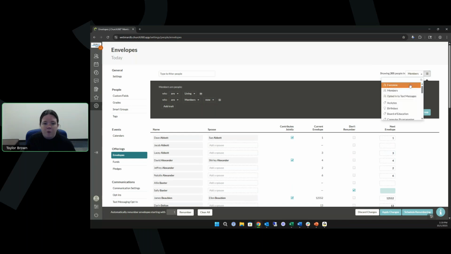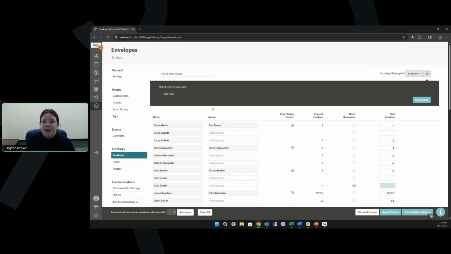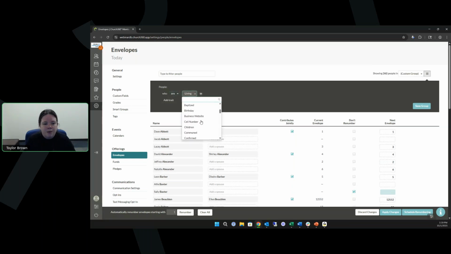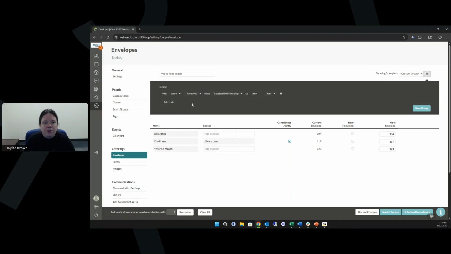Or if I wanted to start with everyone with no traits, just showing everybody, I can start from scratch from here if I needed to. And this can definitely be helpful for certain types of data cleanup. Say, for instance, if I wanted to remove envelope numbers from those who have been removed for any sort of reason, then I can add in a trait here and add in the removed trait. And I can choose to show just those who have been removed from baptized membership for any particular reason. If I wanted to, I could click inside of here and choose various different options.